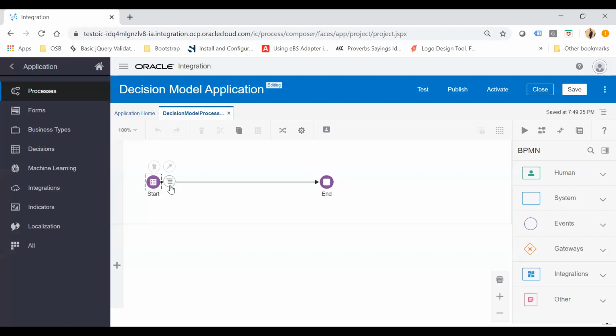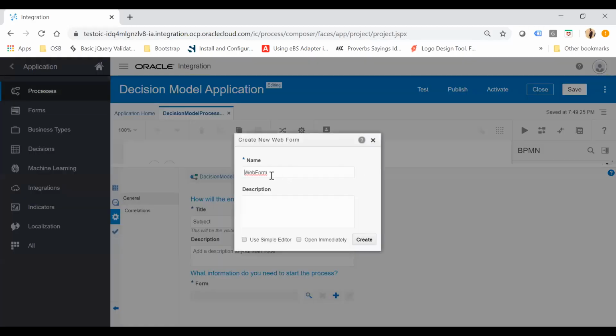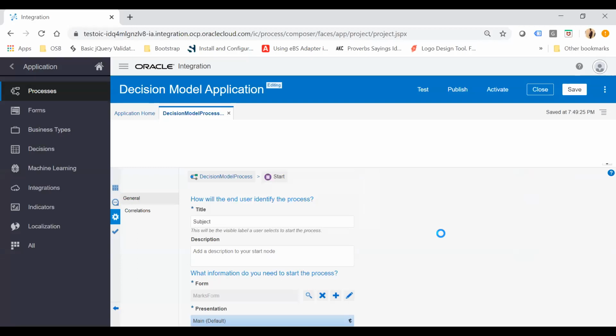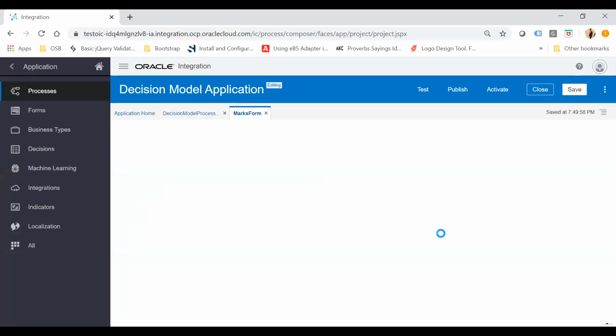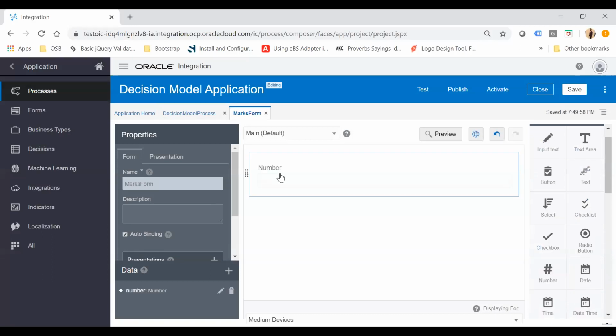Now I will associate a form which will allow me to enter the 5 subject marks, and I will say subjects. Here I will just click on the plus button in order to create a new form, marks form, and then click on open immediately and click on the create button. A form should open, where we will drag 4 input numbers over here.